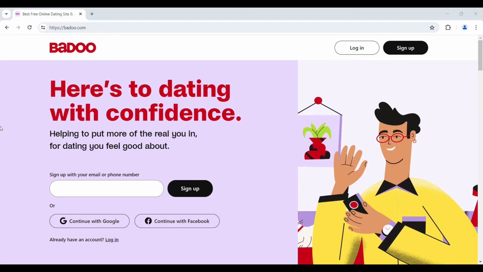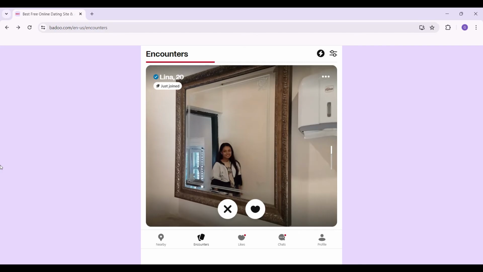In this tutorial, we're gonna look at how to add a bio to your Badoo account. Now let's begin. Do note that I have already logged into my account. In case you have not, do log in right now. Guys, this is the interface of Badoo, and right now what we want to do is simply add a bio.